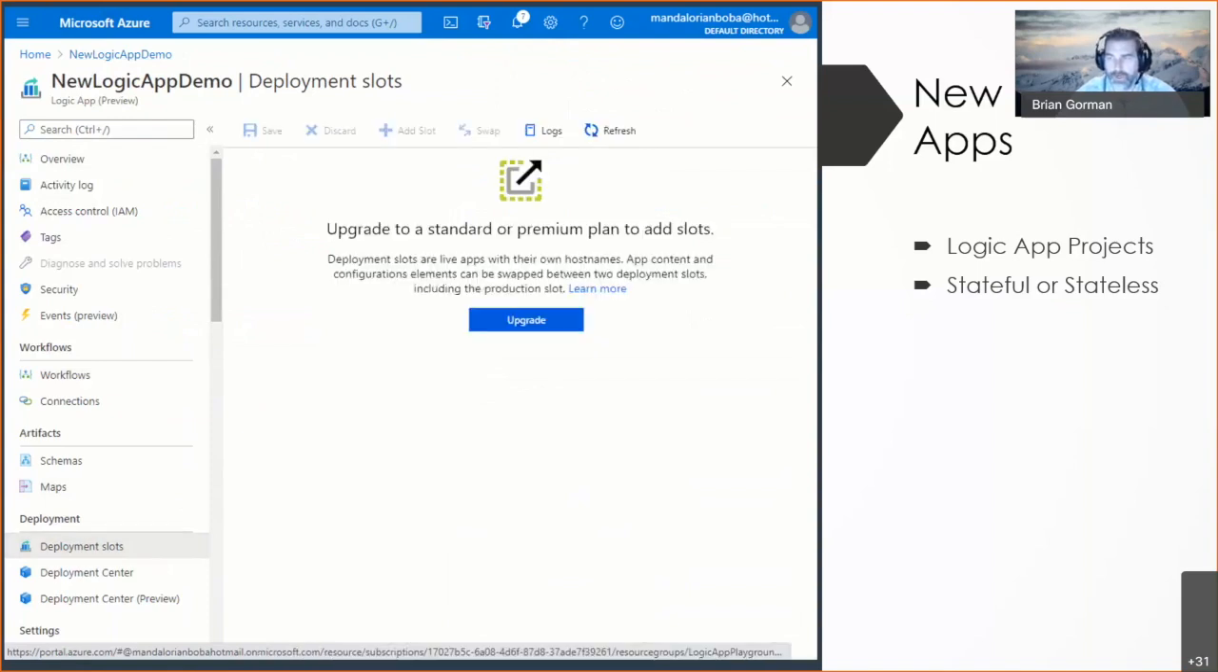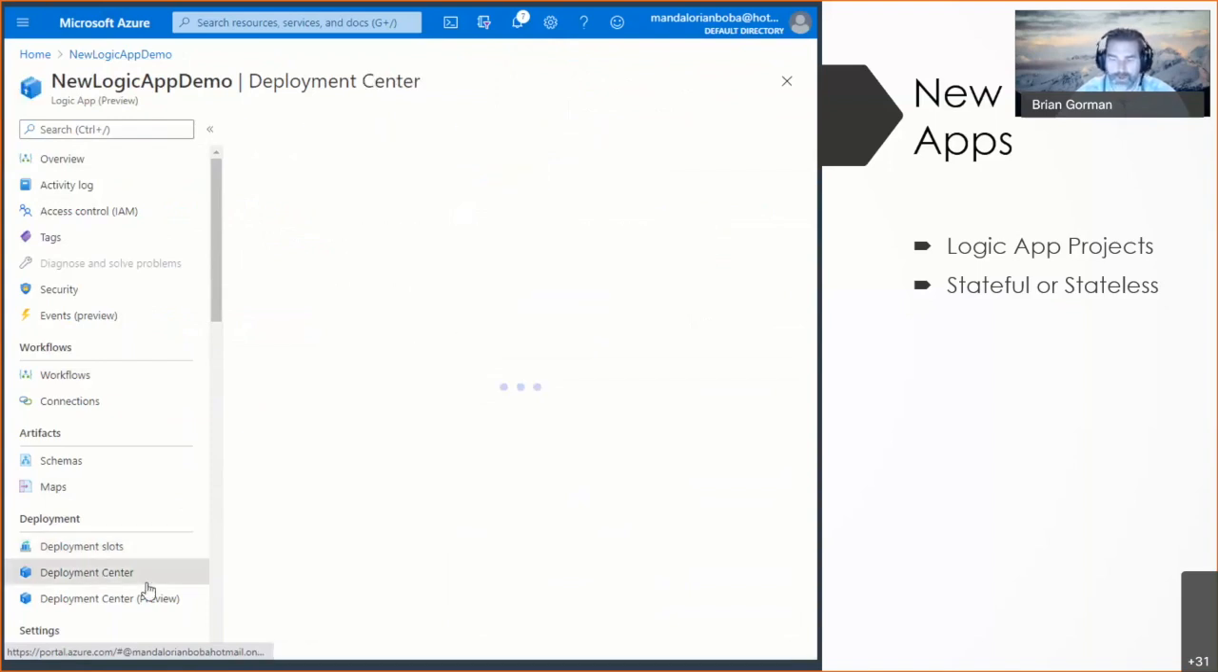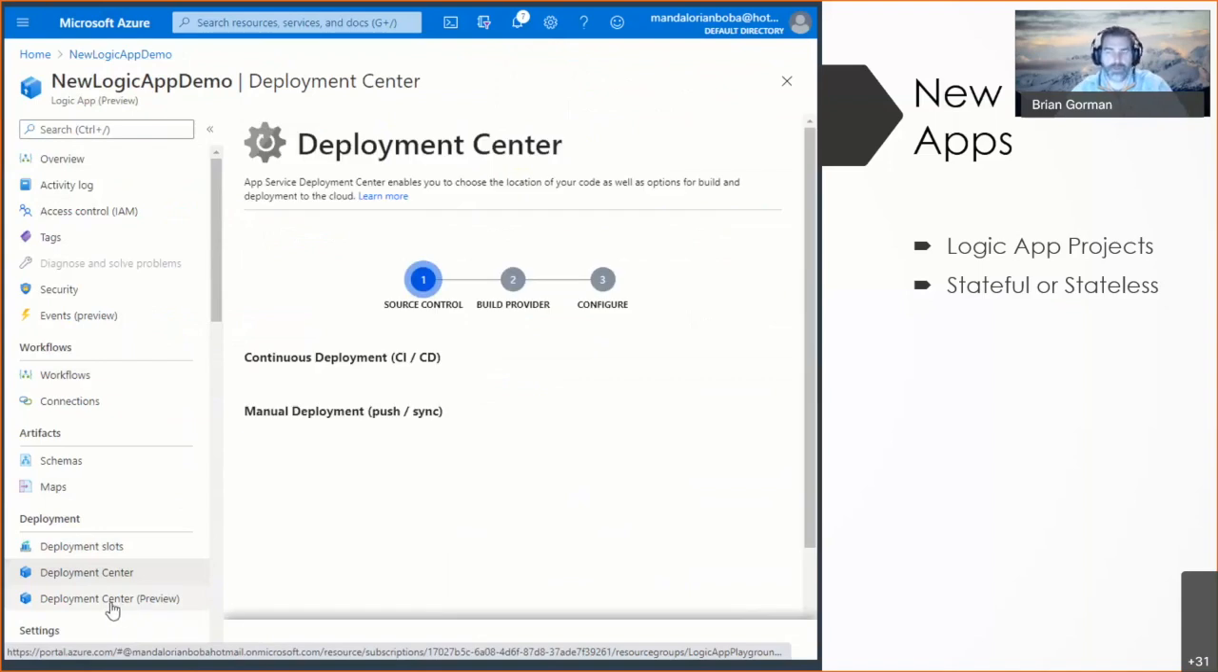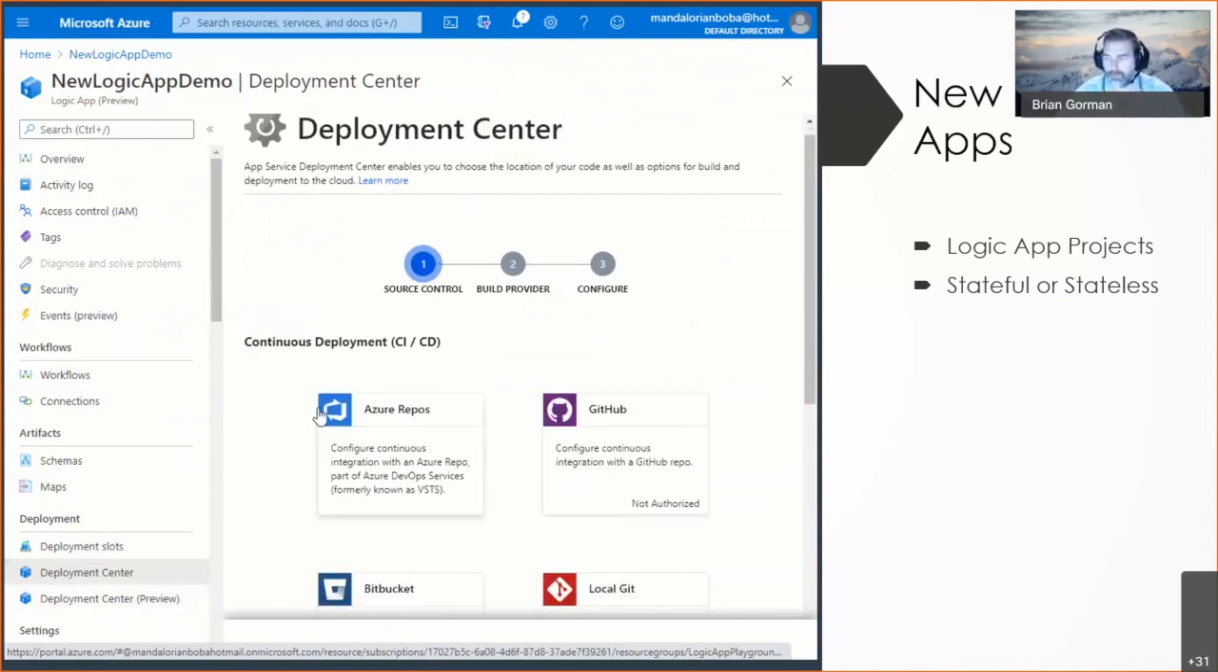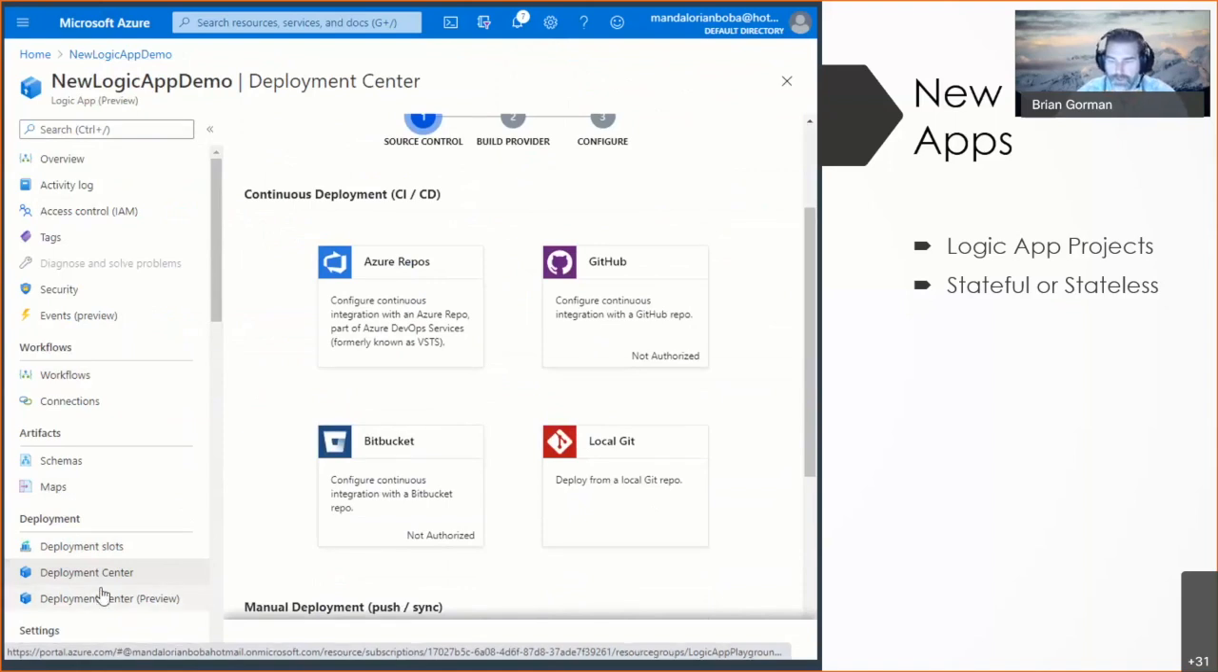So what's interesting is you get deployment slots on different plans as well. So just like you'd have deployment slots with the app services, then there's the deployment center. And I have not looked into this enough to understand what these are doing yet.